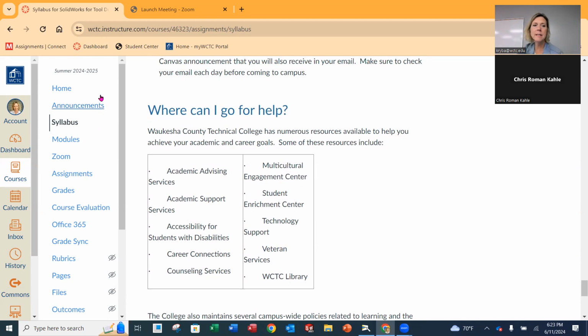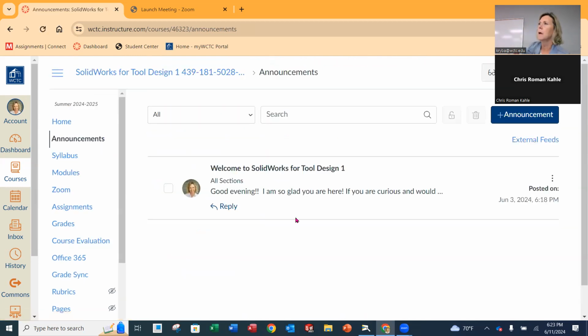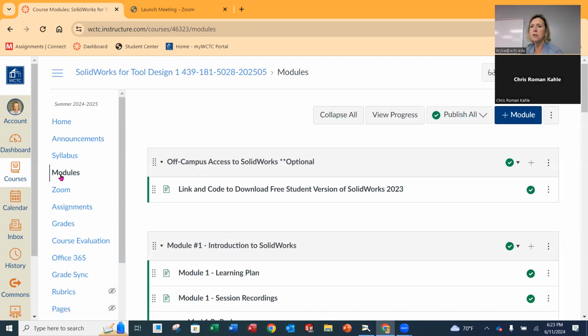Let's take a peek at Canvas so you can see how things are going to be formatted, and then we'll move on. As you can see down the side here, we start with our home, and then I also have the announcements. You probably noticed you got them emailed to you. All the announcements will always be emailed, but you can always reread them here on the left-hand side. Then underneath the syllabus, you're going to notice these are the modules.